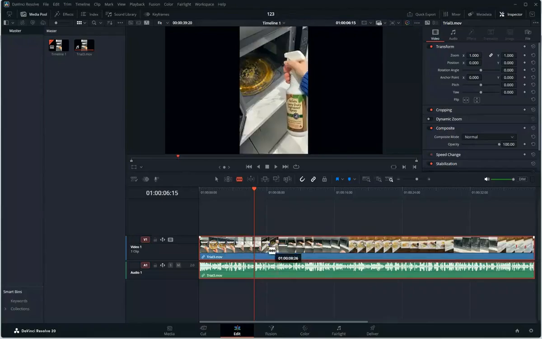Once you've made your cuts, you can switch back to the selection tool by clicking on it in the toolbar or pressing the A key. This allows you to move and rearrange your clips. If you need to delete a section, just highlight the unwanted portion and press the Delete key.